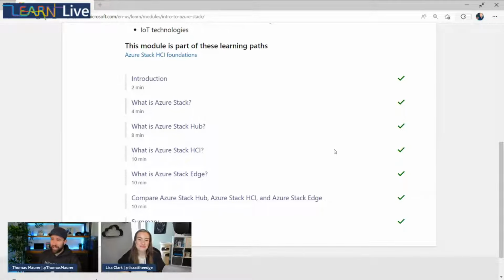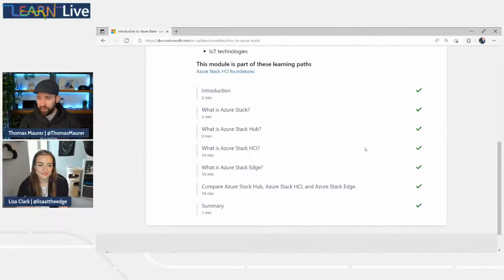Awesome. So each of these modules has what we call units, and basically there are different sections in this module. And again, as Lisa explained, these are the ones we're going through today, and you can also obviously go on your own pace as well. We will go through these and we will talk about the different services and products in the Azure Stack portfolio.